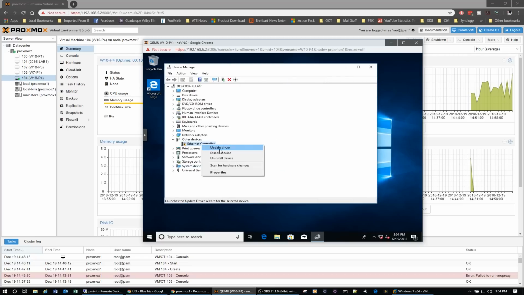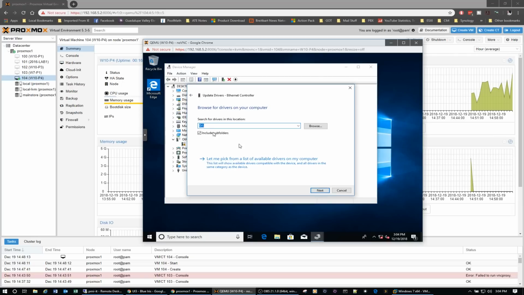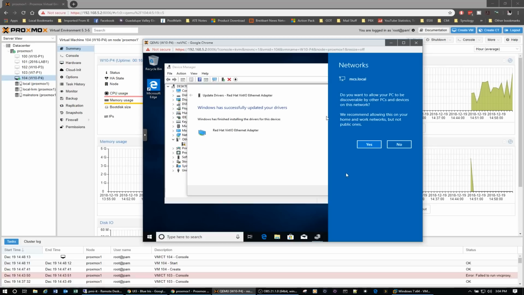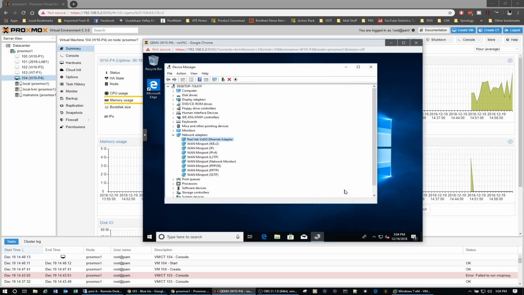Same way, you can either double click on it or right click and choose update driver, browse. It should go to the D drive automatically. Click on next, and it should load the driver for our network card, and you'll see it already identifies our network. Yes, click on close.